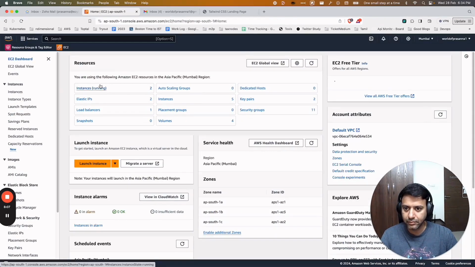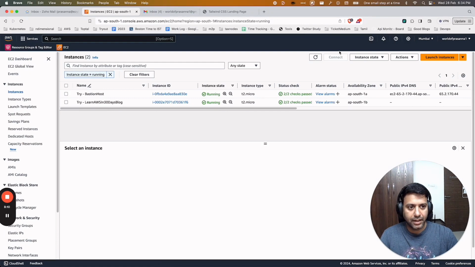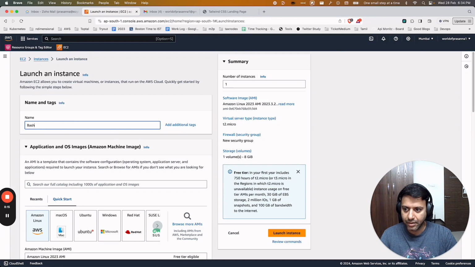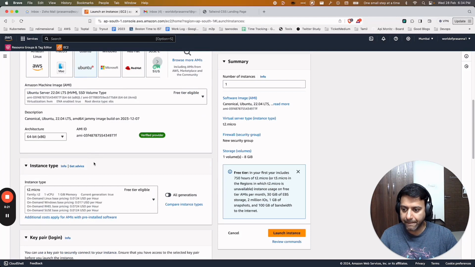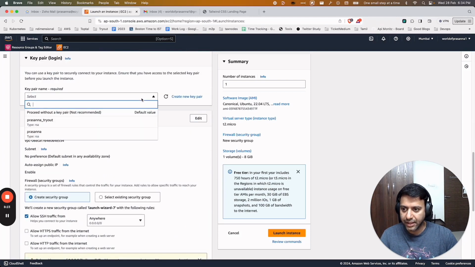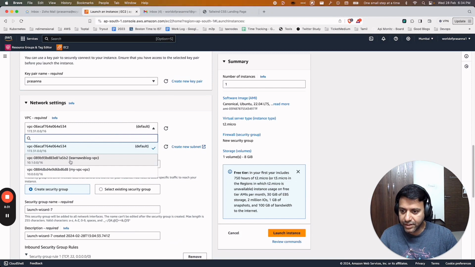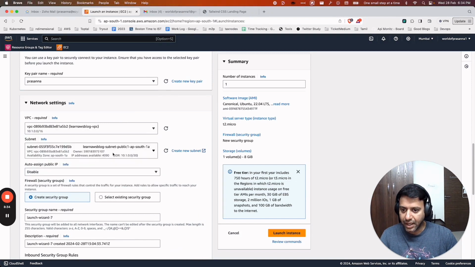So I'll launch a Bastion host first. I'll use the Ubuntu image this time. T2 micro is sufficient. I'll use the same key pair which I was using in the previous section. This time I'll also edit the network configuration. Instead of the default, I'll use the learn AWS log VPC and create this Bastion host in a public subnet. This is an important thing. The Bastion host should be in a public subnet. Then only we can assign the public IP address to access the system.